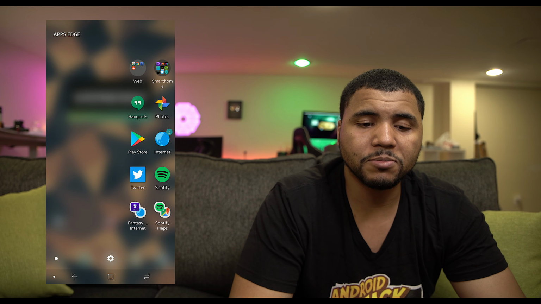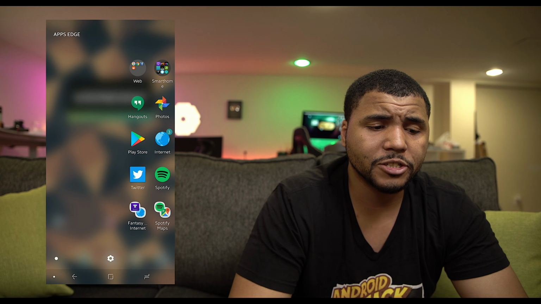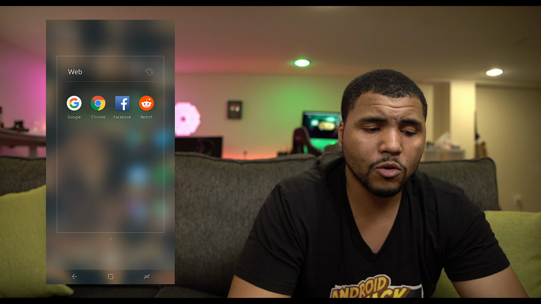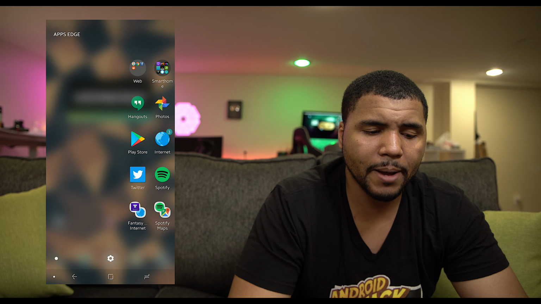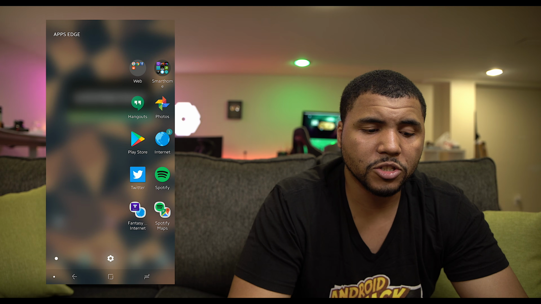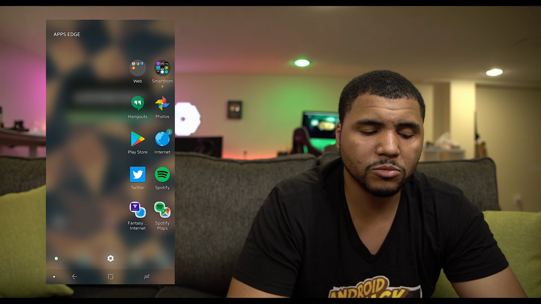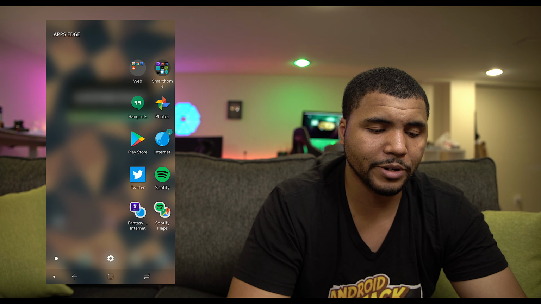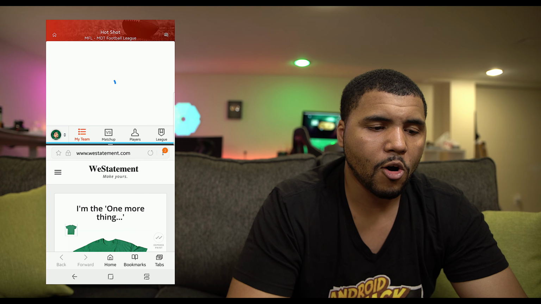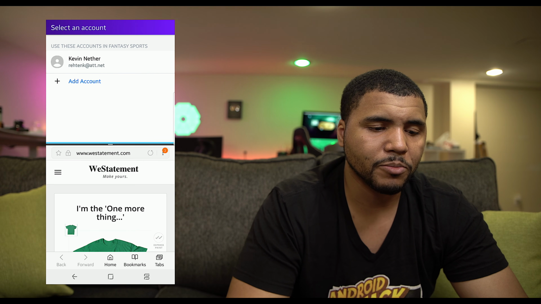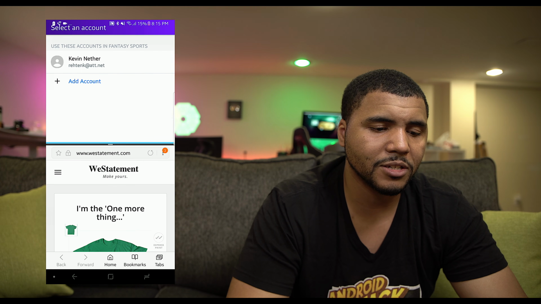Also, we do have the slide out menu for Apps Edge, which I heavily use just to keep things clean. So in Apps Edge, I have web, which can get me to Chrome, Google, Facebook, and Reddit. Smart home, which is all the smart home apps, Hangouts, Photos, Play Store, Internet, Twitter, Spotify, and I have a couple double ups here. When I was doing my fantasy football draft, I was doing research, so I had fantasy and internet. I clicked fantasy and internet, and bam, everything I needed just popped up. That was pretty easy.